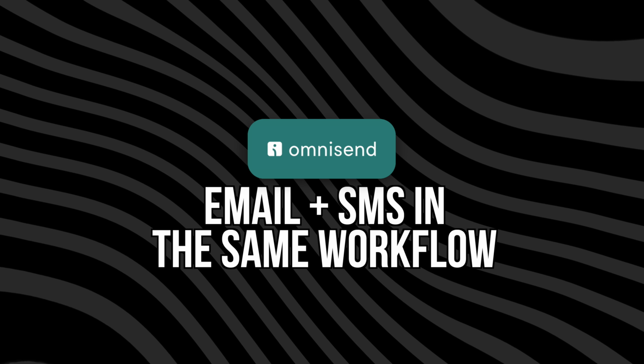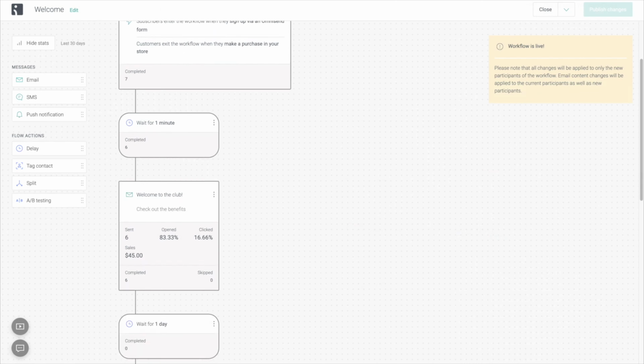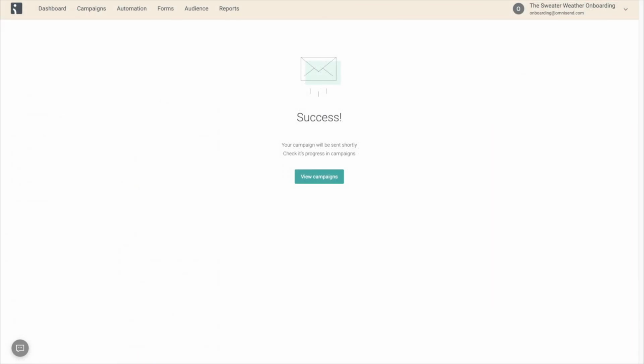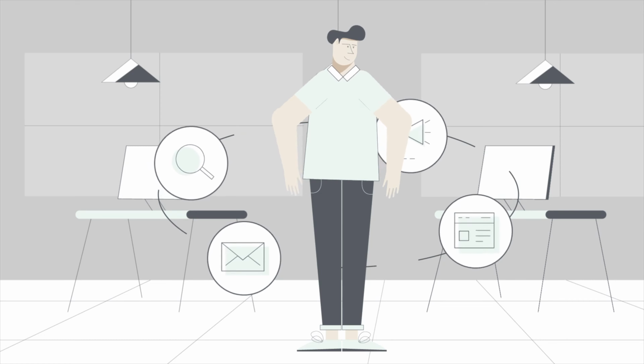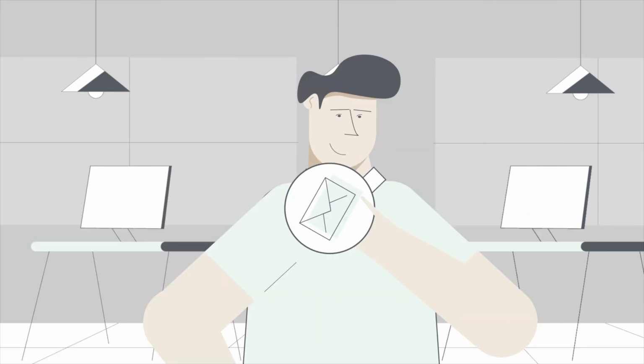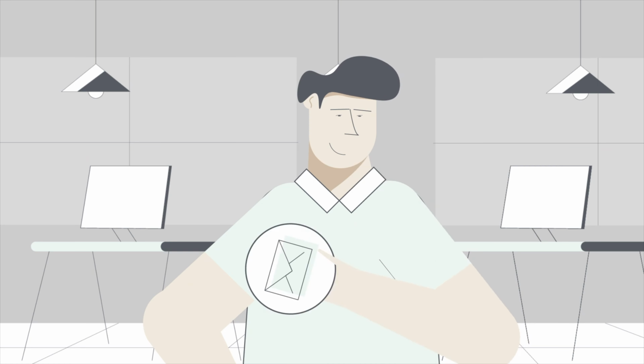Everything syncs automatically. Number two is email and SMS in the same workflow. One of the best parts about Omnisend is that you can combine email and SMS into the same automation flow. That means you don't have to choose between them. You can send an email, wait a delay, and then follow up with a text to anyone who didn't open. It's super intuitive and it helps you get more out of every campaign.